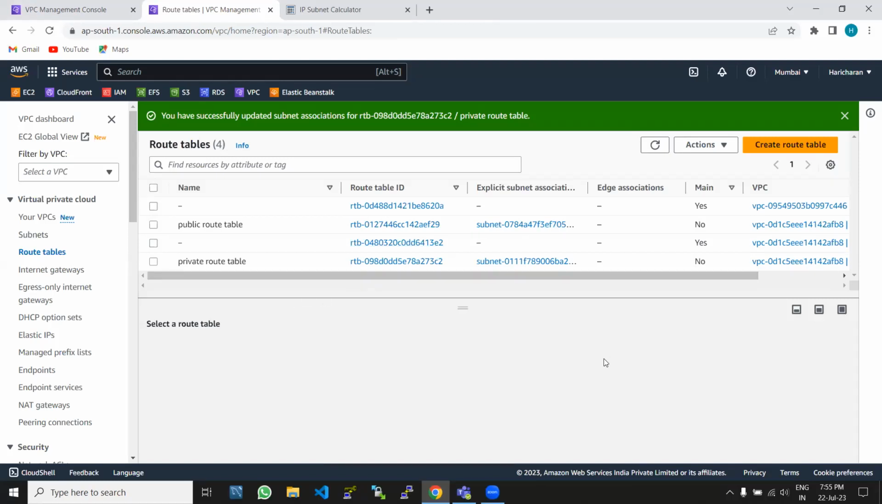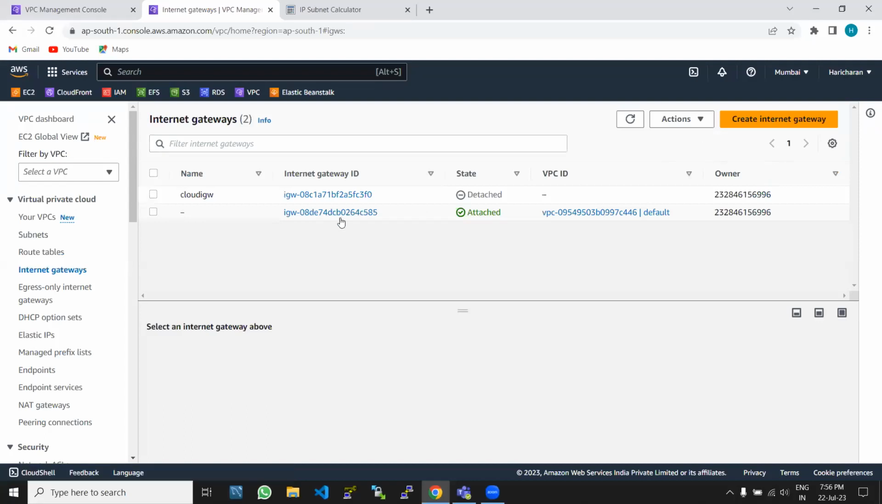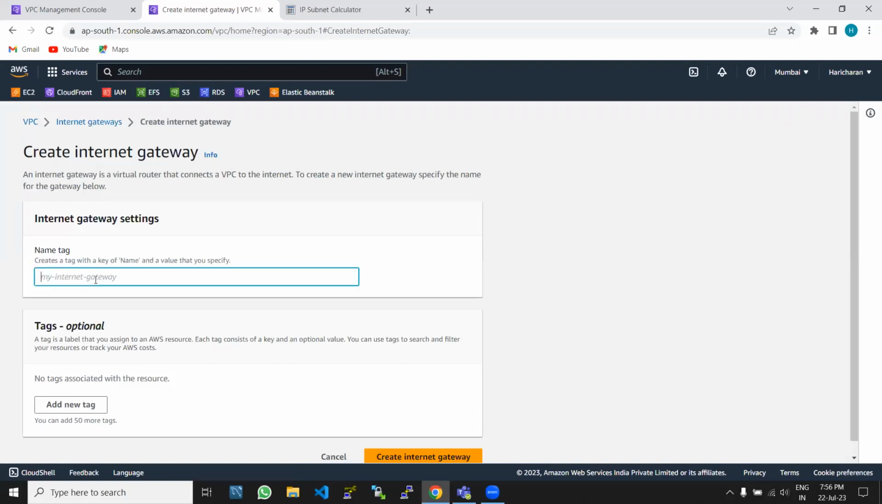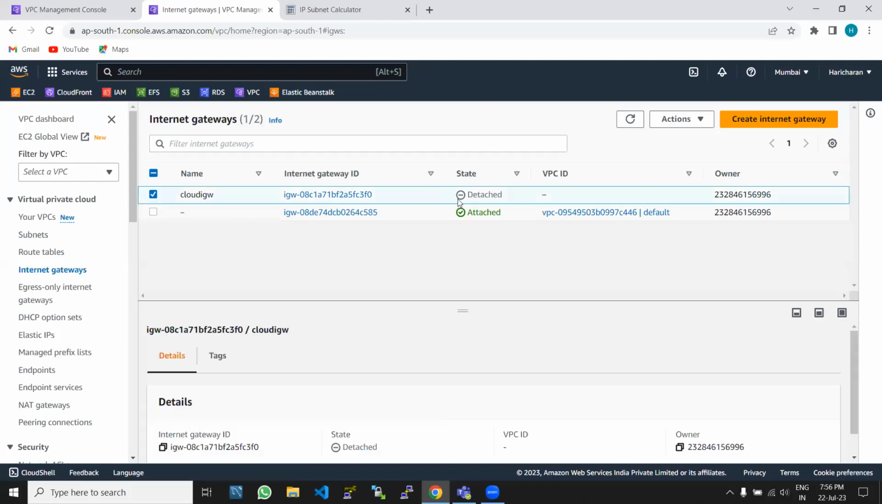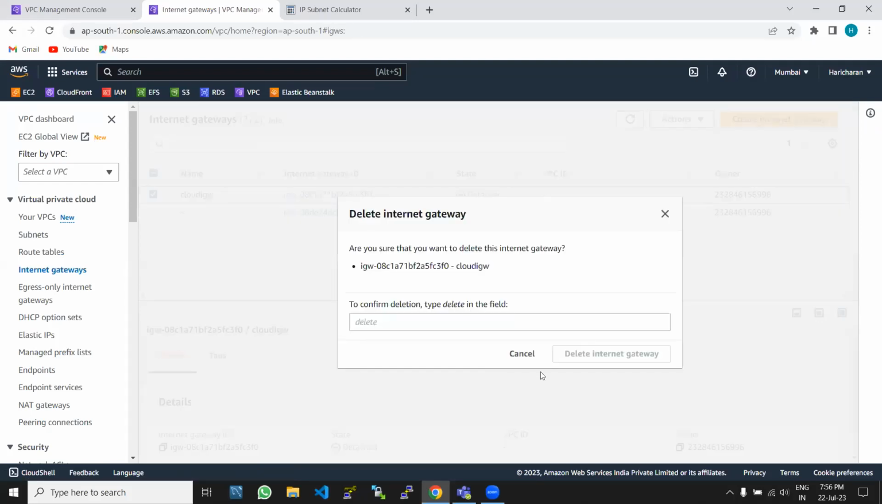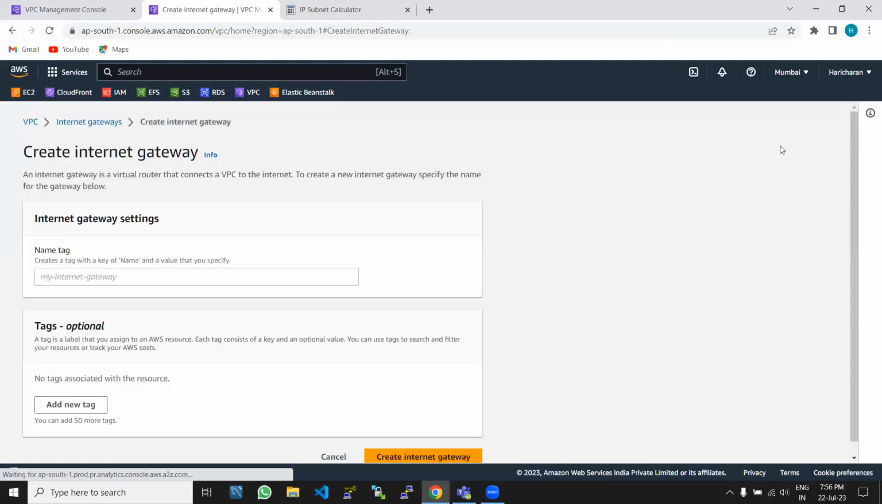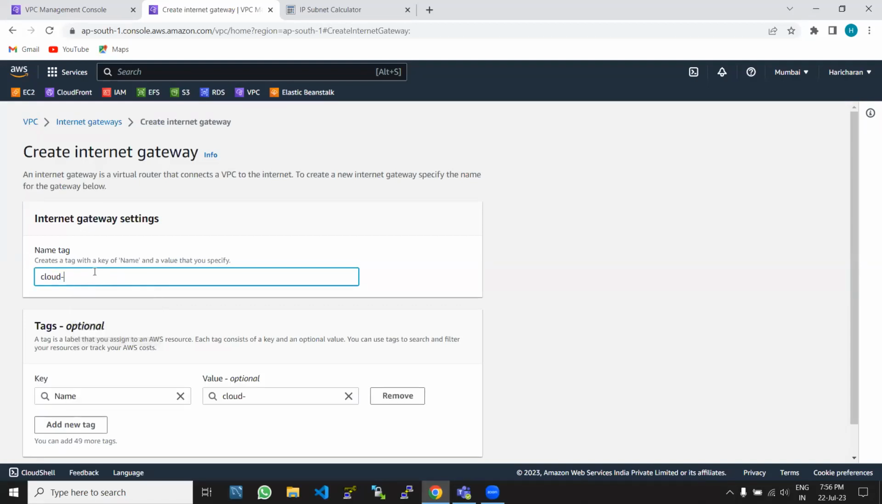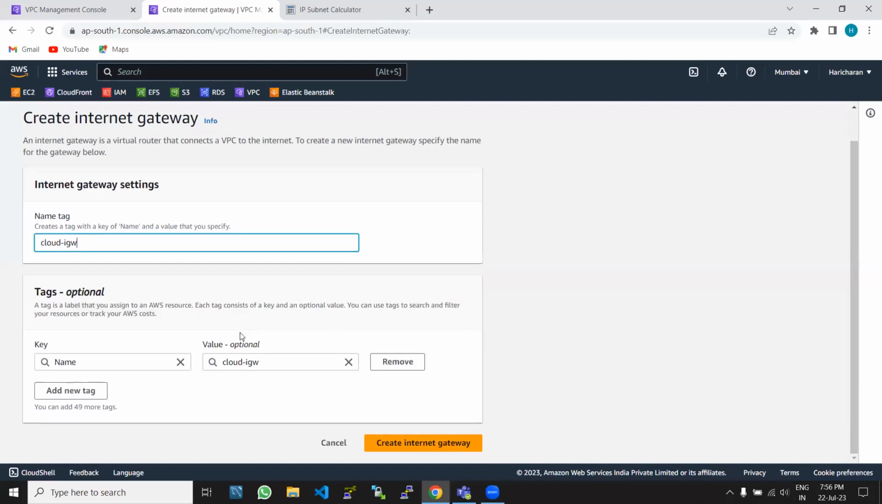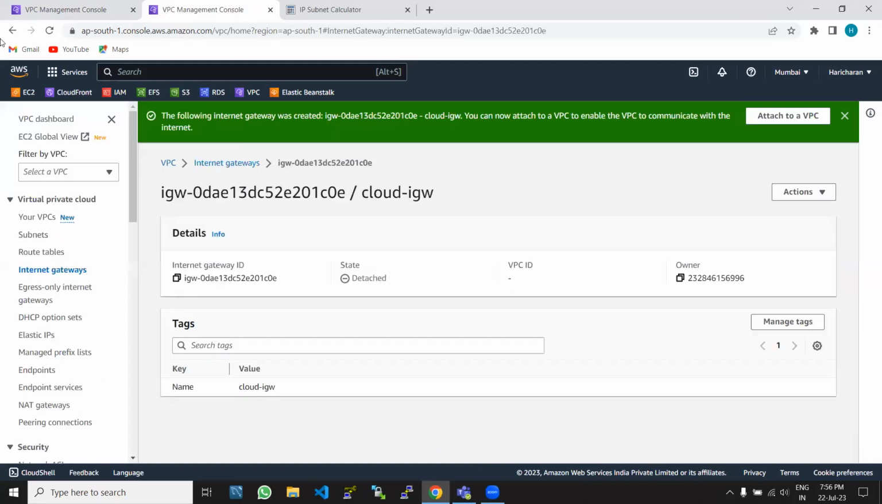So what is the next step, which is step 5? We have to create an internet gateway. There is a default gateway. Before creating a new one, let me delete this. There is already a gateway here. Let's delete this. Now let's create a new gateway. Let's name it cloud internet gateway. So let's create an internet gateway.